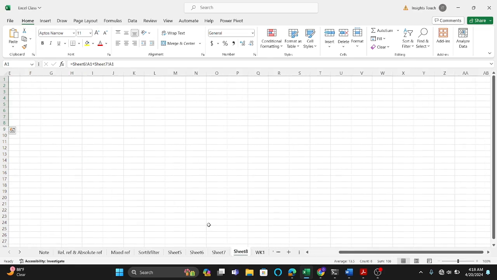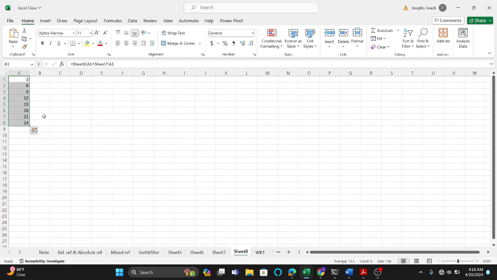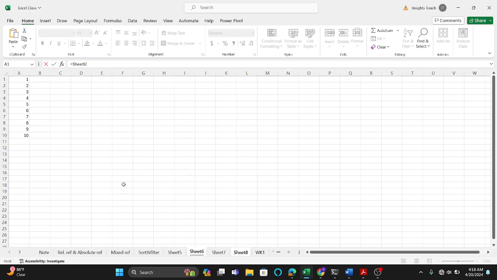So what I can do is this. I'm going to come to sheet 8 where I'm having my answer and type in the formula. So it will be something like this, equals to. That's the first thing. Then I go to sheet 6 that contains the first value. I click on the sheet 6.